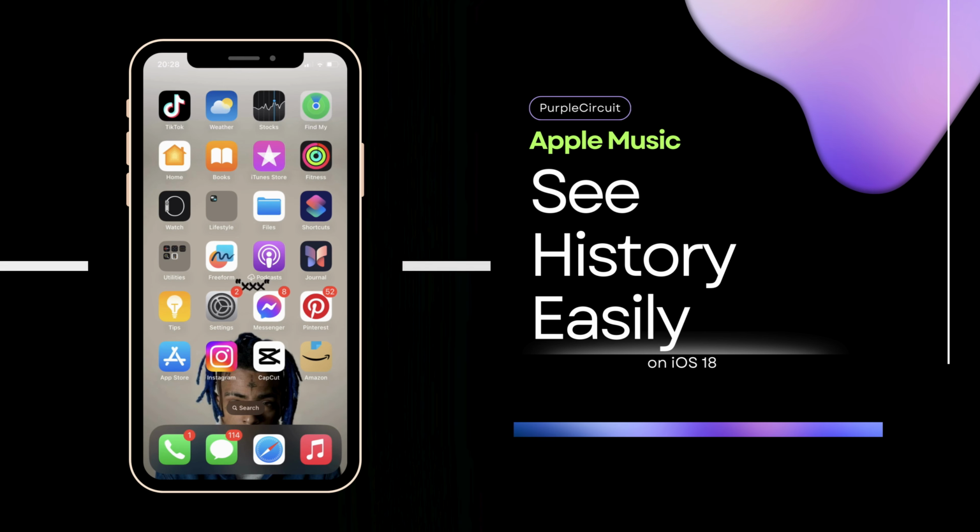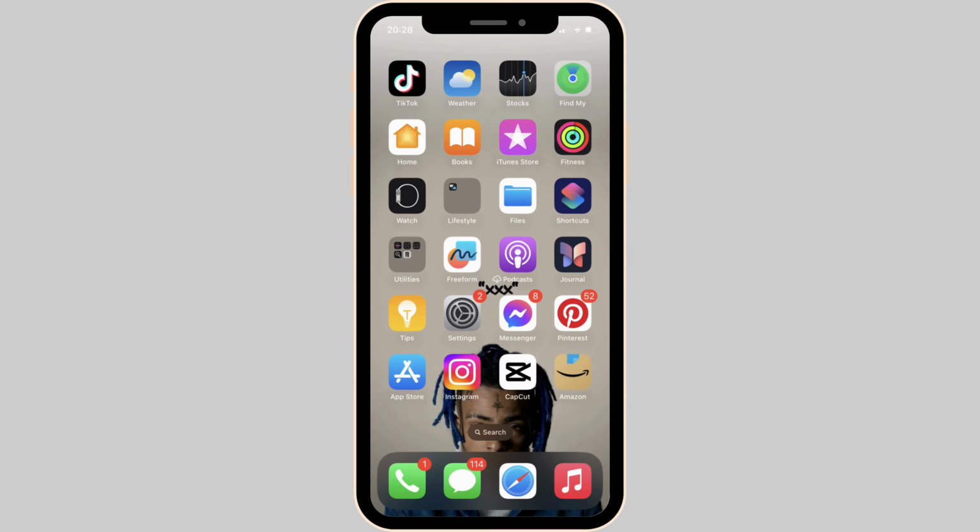How to see Apple Music history. It's a very simple and quick process, so let's jump into the video.